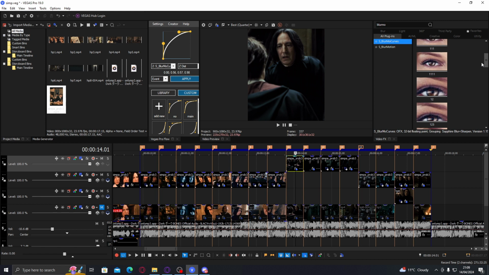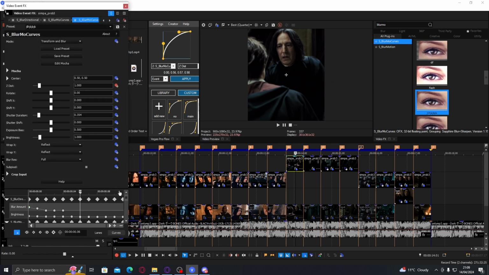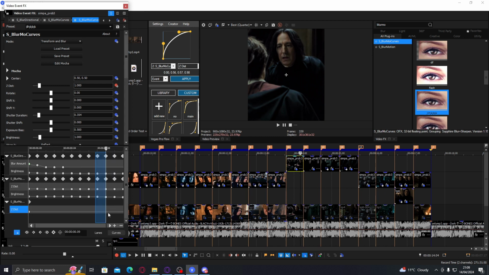And then I have way too many presets. And then we're gonna add another blur my curves. And zoom in on the end of the clip, so I'm going to zoom in to 0.94 or 0.9, like that. But we're going to reverse the graph, so it goes this way instead. And you want this graph to be fairly tight.